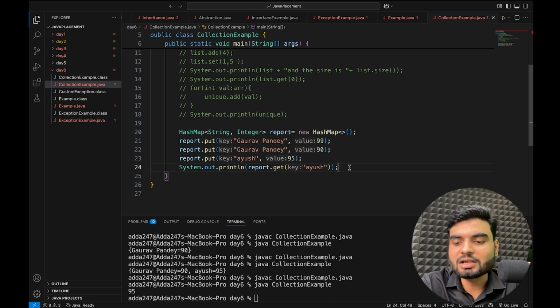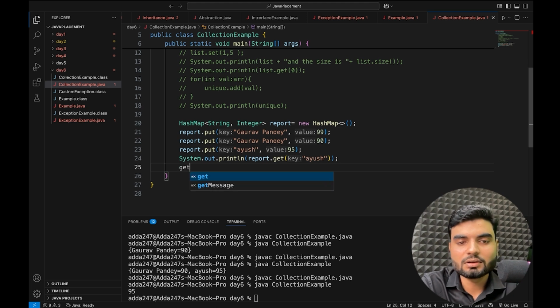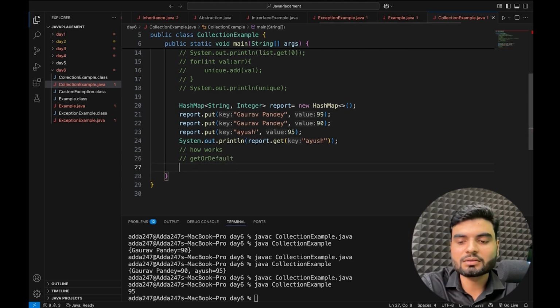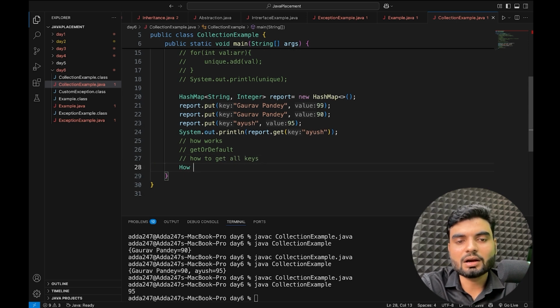Also, you need to explore multiple other methods, like getOrDefault. This is homework. Try to learn about getOrDefault. If you forget it, go and watch my LeetCode series. You'll get it from there. Also search how to get all keys, and how to get all values. All these things you have to search and try to figure out.